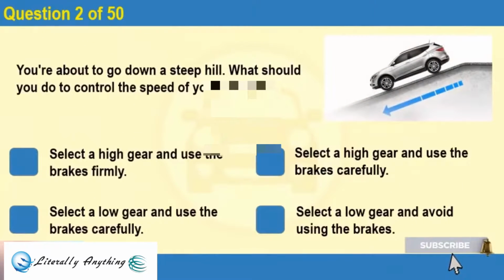You're about to go down a steep hill. What should you do to control the speed of your vehicle? 1. Select a high gear and use the brakes firmly. 2. Select a high gear and use the brakes carefully. 3. Select a low gear and use the brakes carefully. 4. Select a low gear and avoid using the brakes.